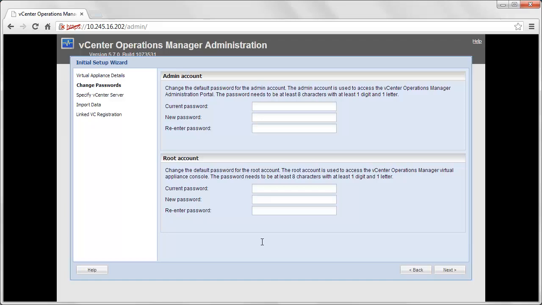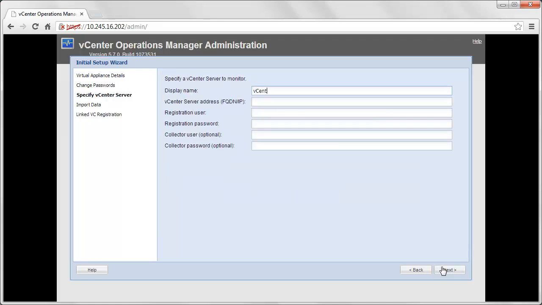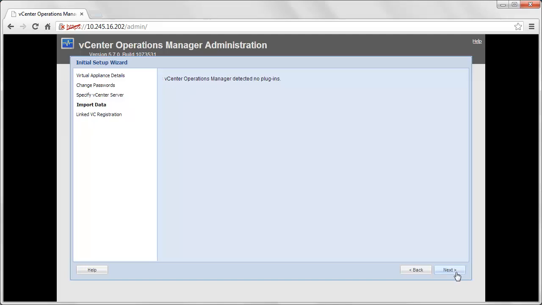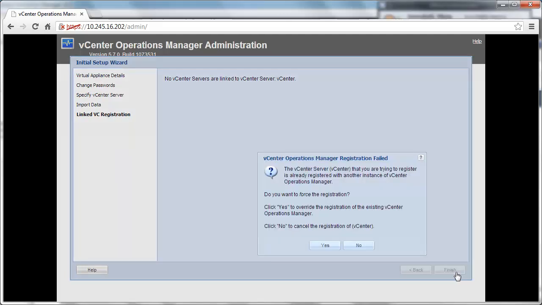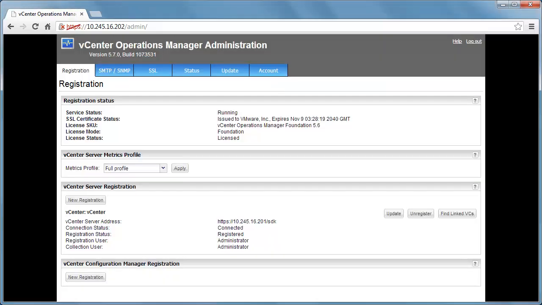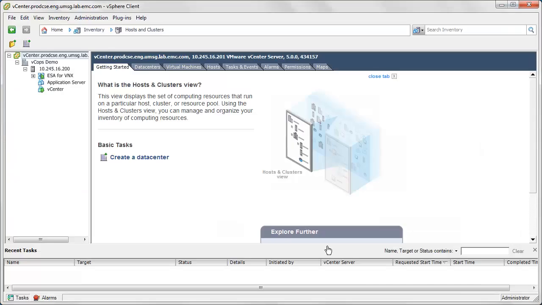Next, let's change the admin and root default passwords. The default admin password is admin and root password is VMware. Click Next to continue. Now let's provide the details of the vCenter server and click Next. Click Next to continue. Click Finish to complete the initial setup wizard. Click Yes to override if vCenter is registered with another instance of VCOps. Once the registration has been completed, let's go back to the vCenter server.